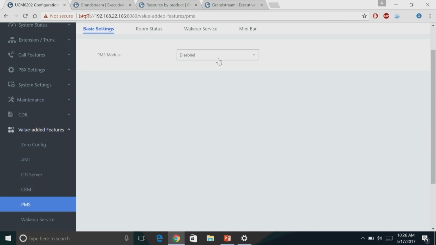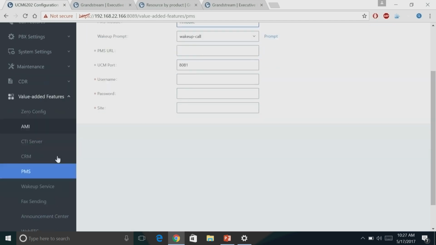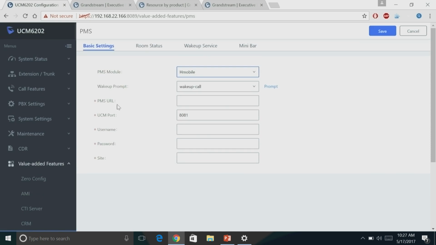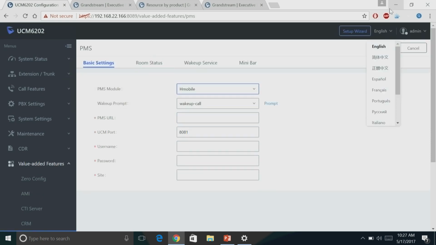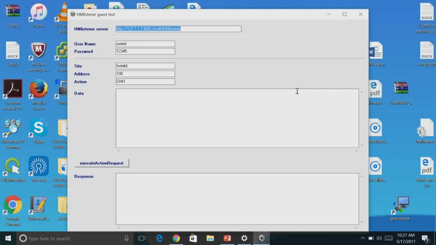Same thing for PMS, either HMobile or Mitel. It's also pretty simple. For HMobile, you just need the PMS URL. HMobile is a software that, well, I have a middleware for HMobile that we can probably try to do something with. So this is what you're getting.